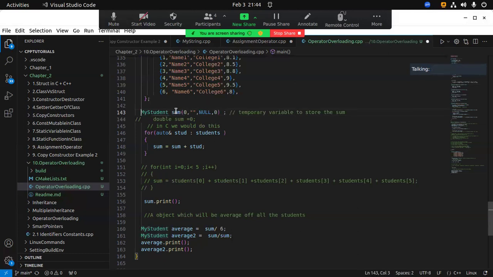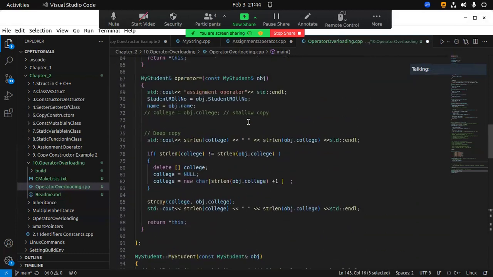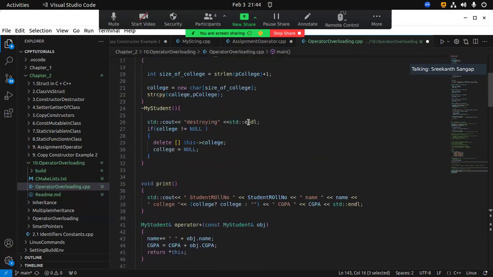The temporary variable that we created here, right? It is trying to destroy this. It is getting crashed. But null, though it was null.